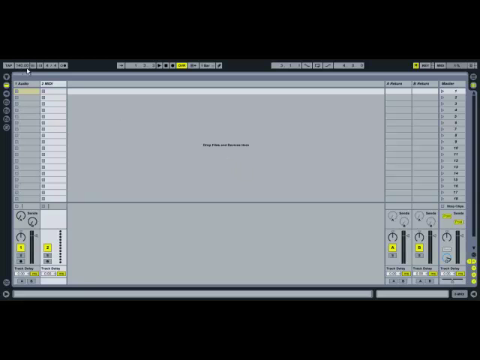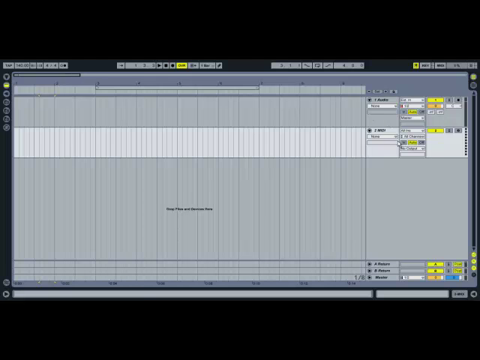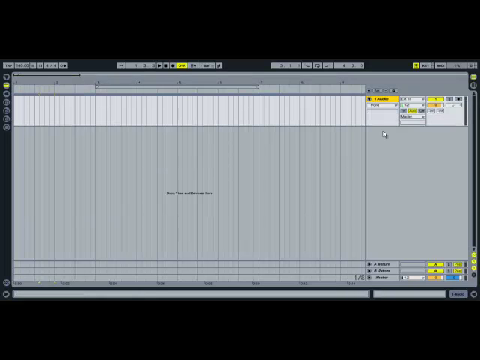First, what you want to do is open a new project in Ableton Live and set the BPM or tempo to 140 beats per minute. Then go to whatever this view is, I forget what it's called, and just get rid of the MIDI track for right now.